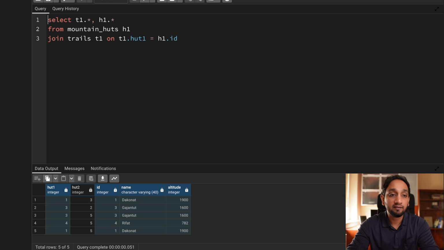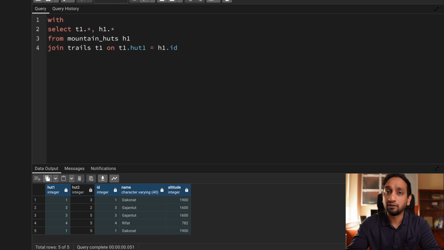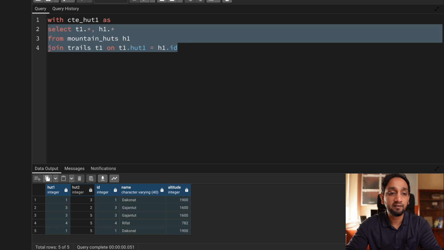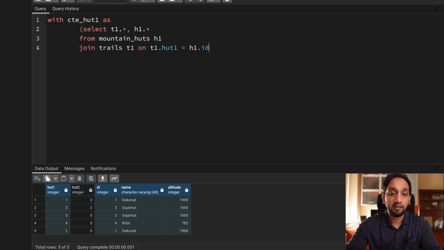So I'm just going to move this into a CTE. I could use a simple subquery as well, but just to keep the query neat, I'll use a CTE. I'm going to call it CTE trails1 as, and I'll move this to the right. In fact, instead of calling it hut1, I'm going to call it trails1, just to make it more meaningful.